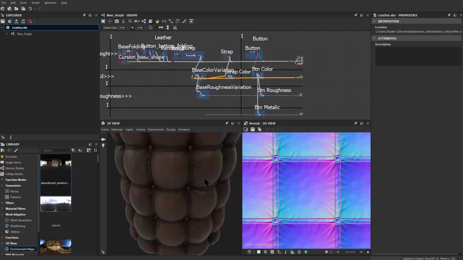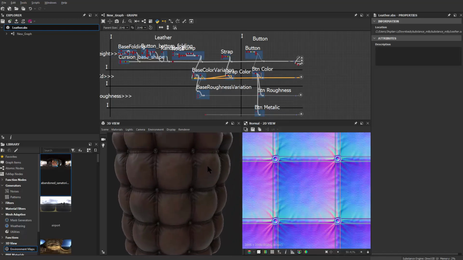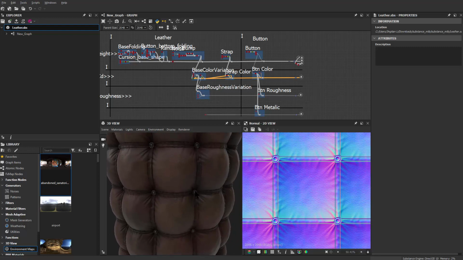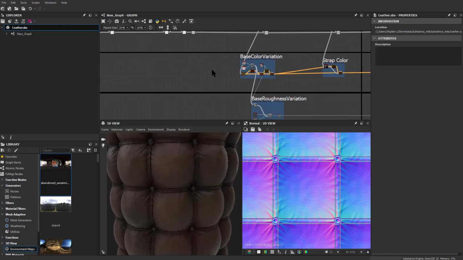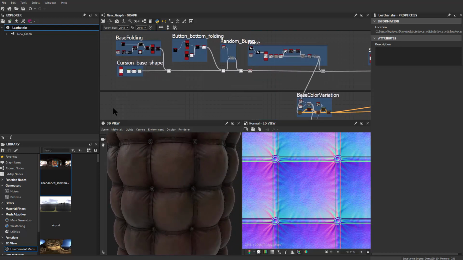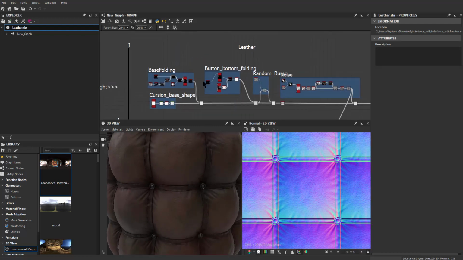Alright guys, welcome to another tutorial about Substance, but this time we're going to talk about how to bring Substance into Maya and work with the Arnold renderer. What we have now is an already built graph with a leather material, and it's very simple.